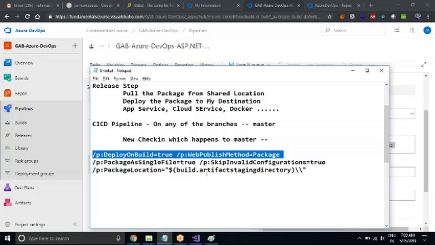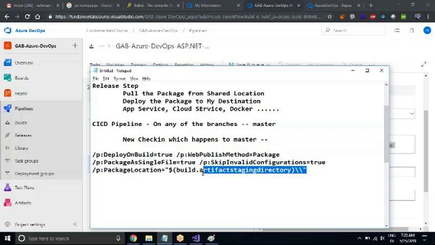I'm saying deploy on build and do a web publish. That is, I need to publish it to some specific location. What is that location? This one. This is a standard location on which you publish your package. If you don't create any publish account or publish configuration, then you would go ahead and use this default location.